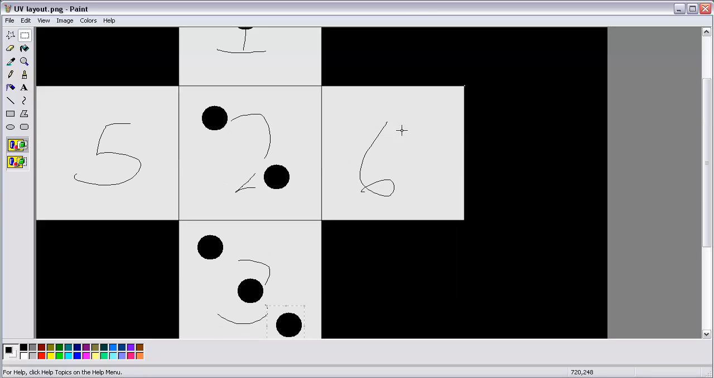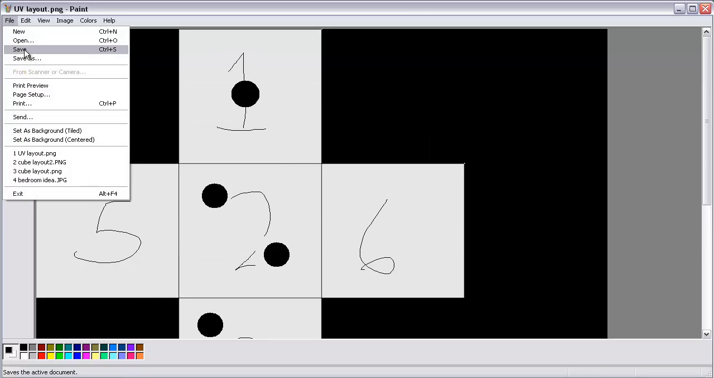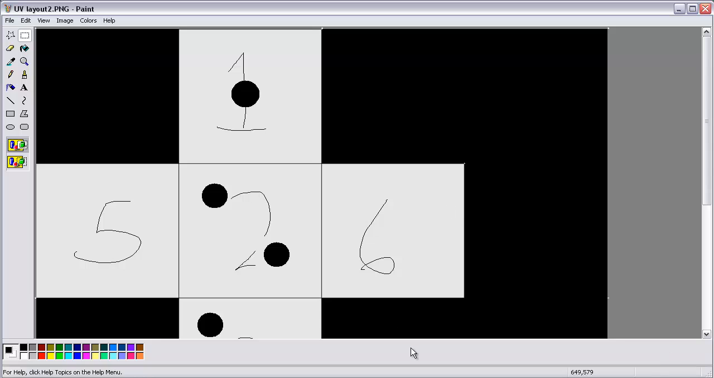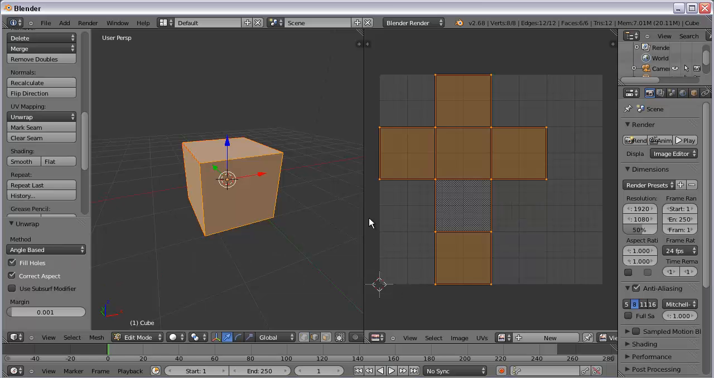So let me export this now. If I save this, file and save as, I'll save it as maybe UV layout 2, and I'll keep that first UV layout in case I want to make another image on that cube. Okay, save it. When I go into Blender, now I'm going to import it here, and so come over here to your options, scroll over on the tabs, or put your mouse up there and scroll with the mouse scroll.